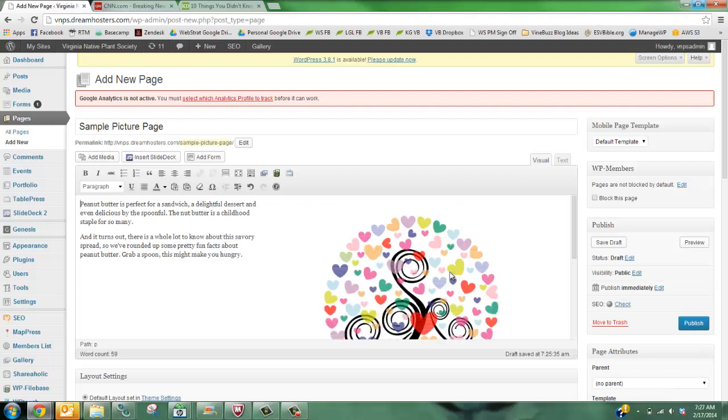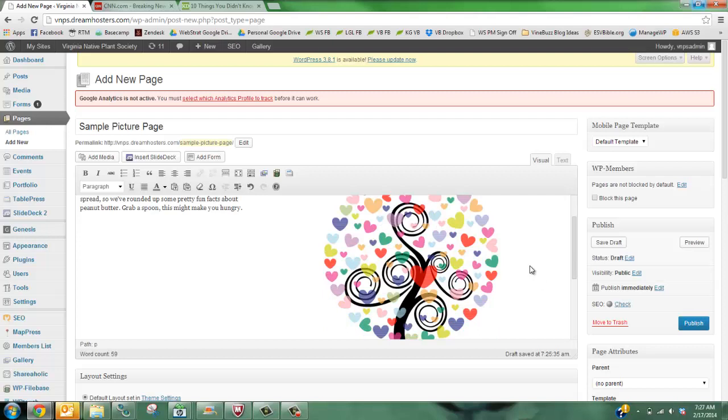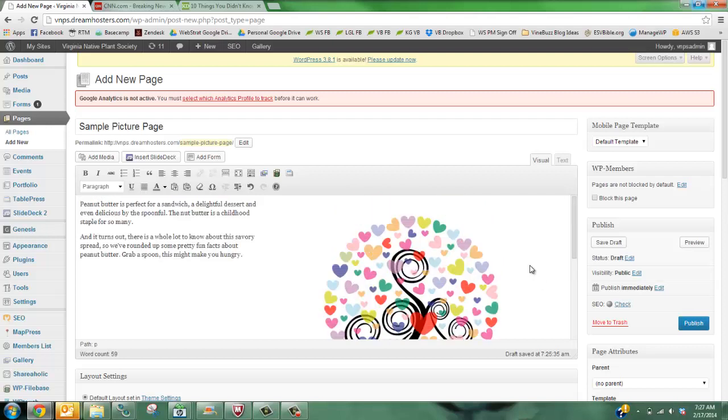And you'll notice that the picture comes in and it's right justified just as I selected. And let's see what that looks like. I'm going to go ahead and hit preview. And again, it will open in a new tab for me to preview my work so far.